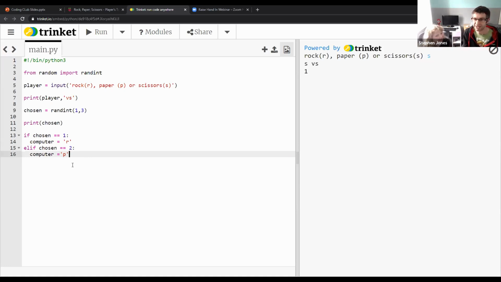And we next need something for scissors, don't we? Okay, so for scissors, isn't it going to be the same? Well, you could do another else if, but there's another one you can use. Can you remember what it is? We're going to use else. So why would we use else?